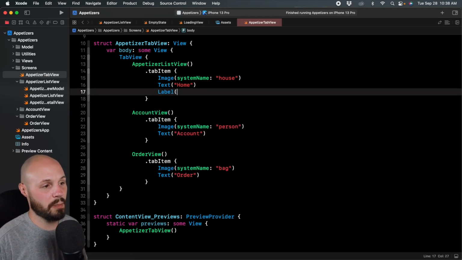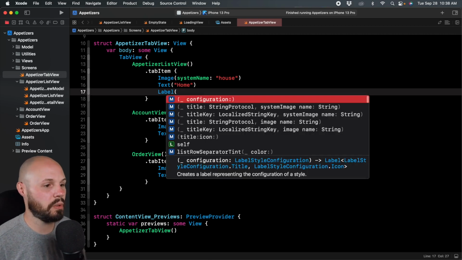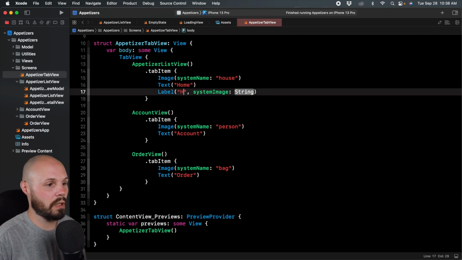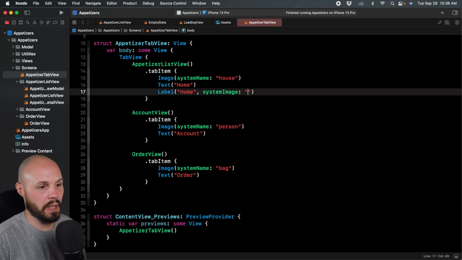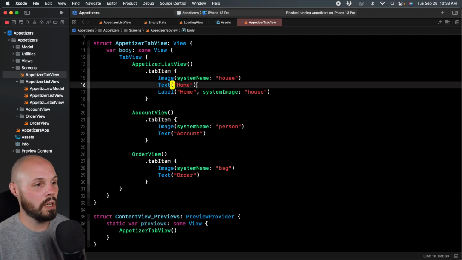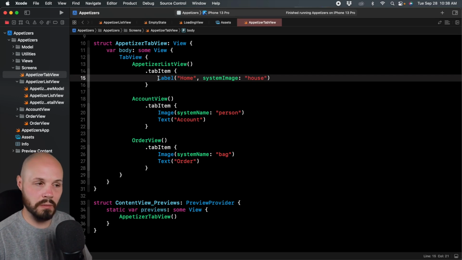So you can make these a label. So instead of having an image and a text, that's pretty much what a label is, right? So you could do Label, again, make sure you do systemImage name. So same thing, home, and you'll see how the code looks better. So all I did was pass in the text here and then the system image name here, same thing. So we'll delete that.